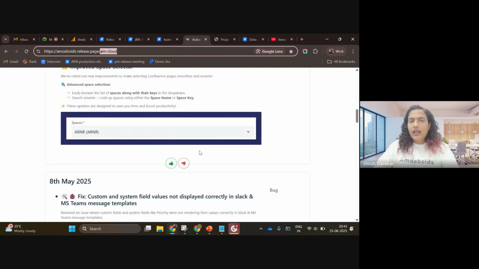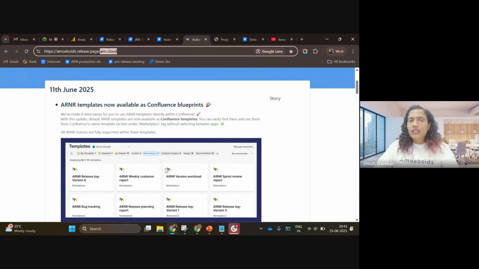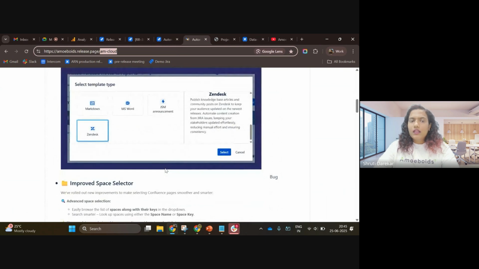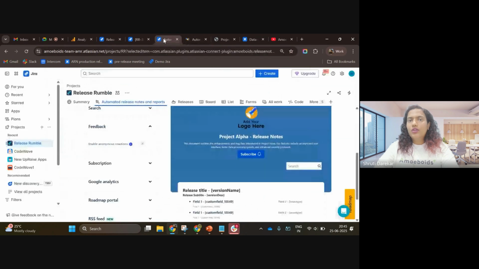So this is what I'm talking about. When a user comes to your release page and they're going through the features, if they like the features that are published in this particular release, they can just give feedback, and that is going to get recorded on your release page. And you can see what the feedback is for that particular release.